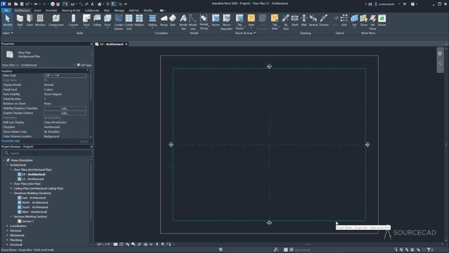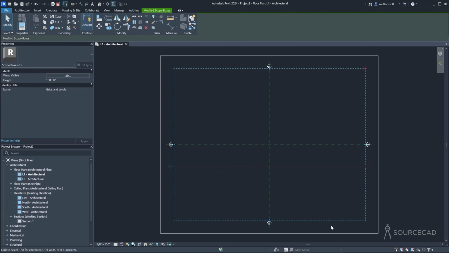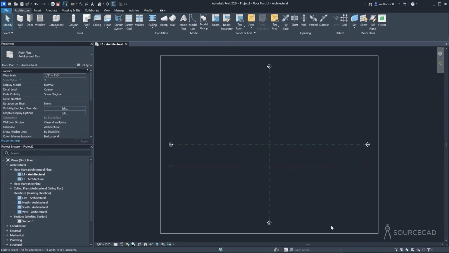Well, this here is called a scope box. And scope boxes are very useful to contain your grids and levels. And this is most useful in a large project that has a column grid, has multiple levels. It's a way of lining all these things up. And I don't think that's necessary for a residential project. It's sort of overkill in my opinion. So I'm going to click on this scope box and delete it. I don't need it. And then that leaves us with this white box.